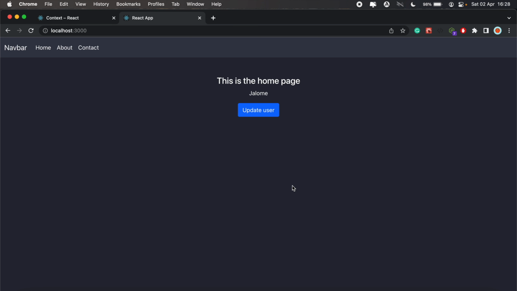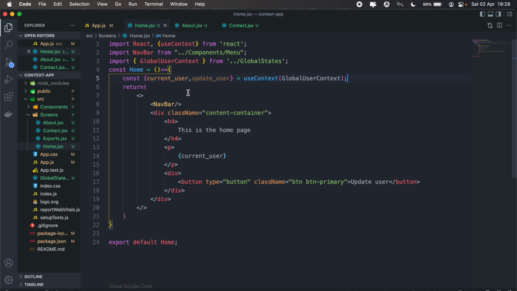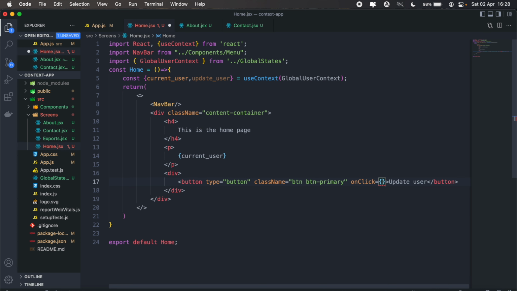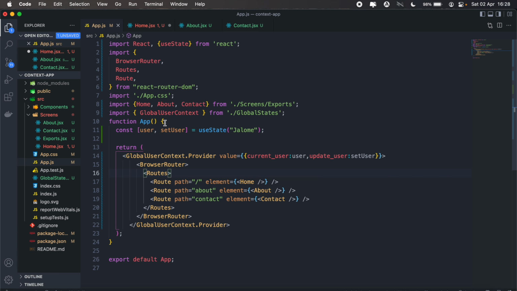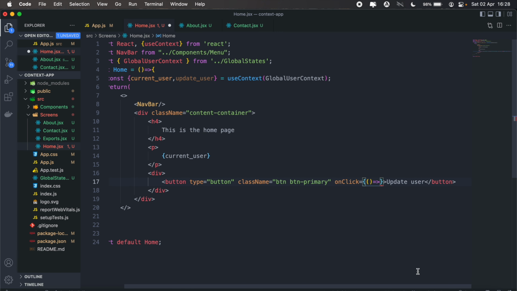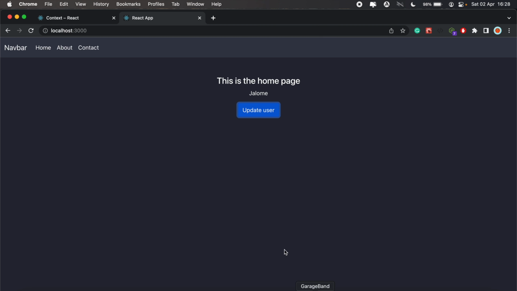And then what I can do if I want to update the user, so when I click this button, I want the current user to be updated. And I already have my button here, so I'll just add a function on click. And for this function, so remember our update user here, this is a function to update this user state. So we can pretty much call update user. And then we'll pass our new user value. We'll just say Joey. Then let's try that out.